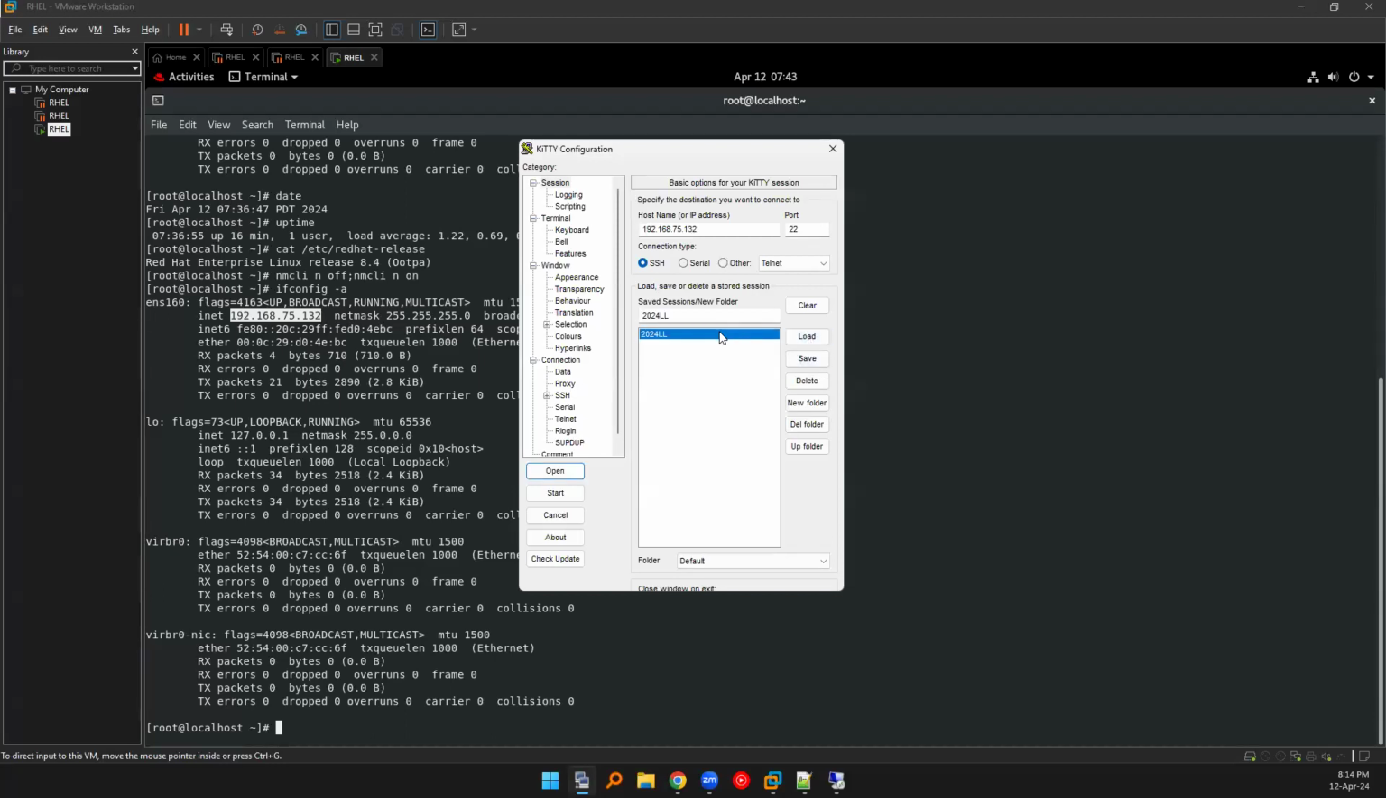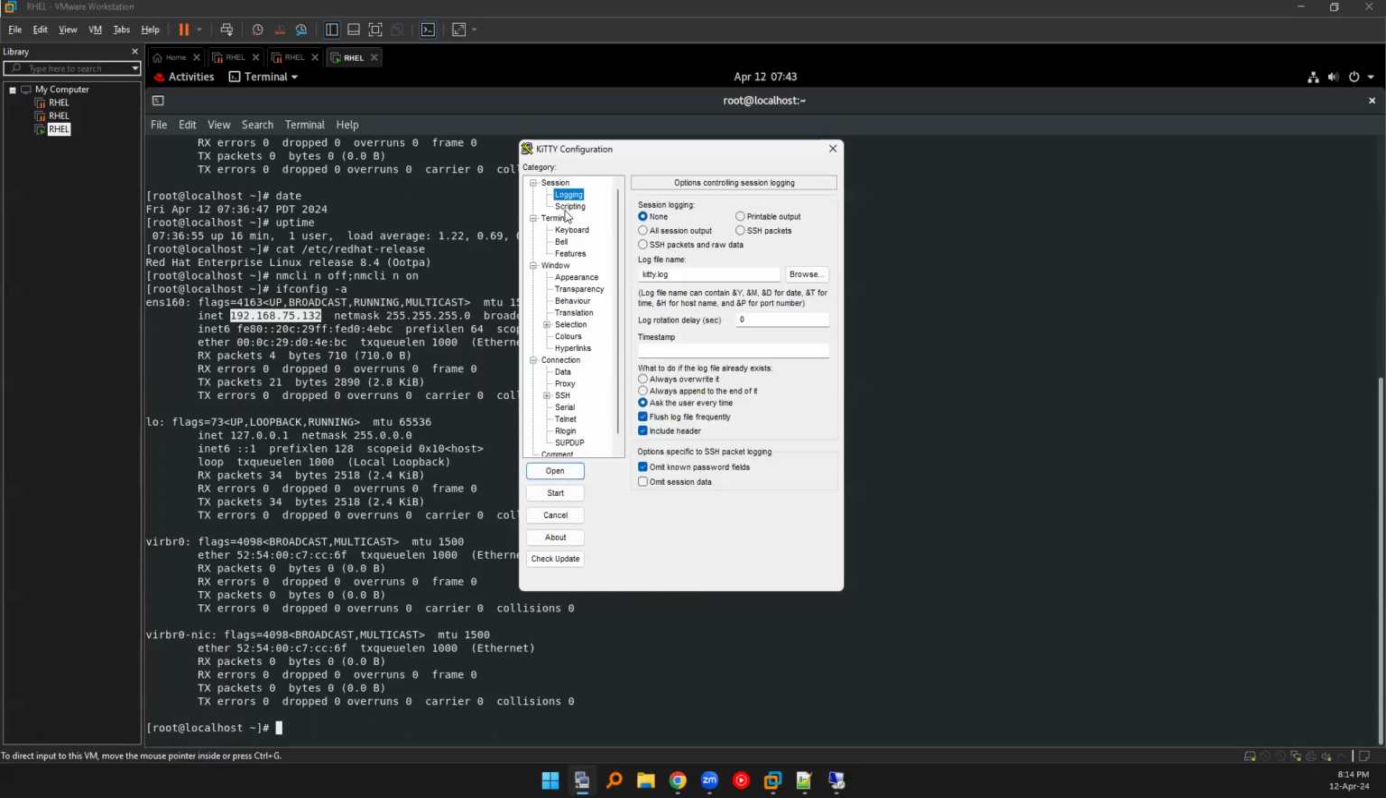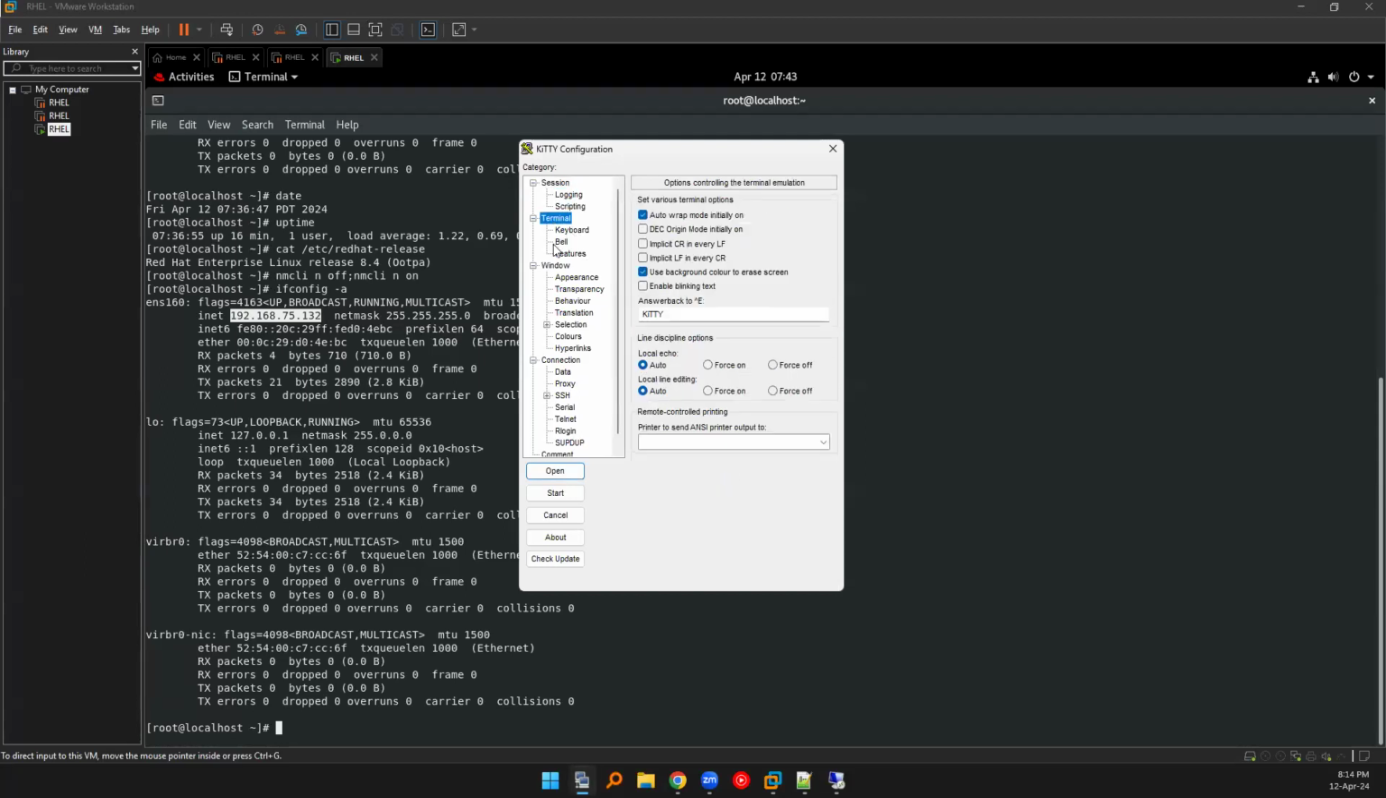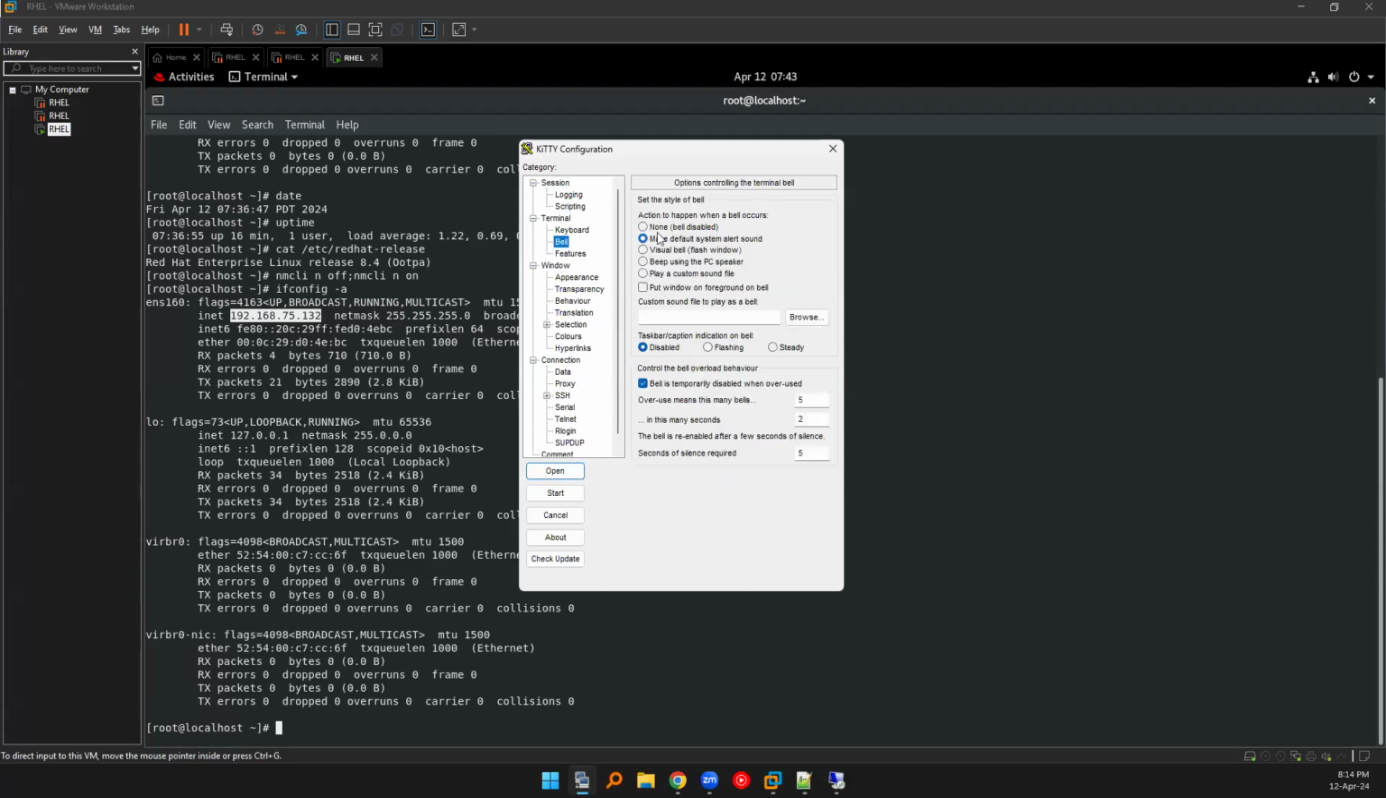So just click on the session, load, and now I can modify whatever I want. If I want to store my logs, I can store them. Let's say these kinds of minute features. I don't want a warning if, let's say, I made a typo while typing something, or accidentally I'm pressing backspace a lot. Even for that, it will give an alert sound. So that can be ignored by giving none here.